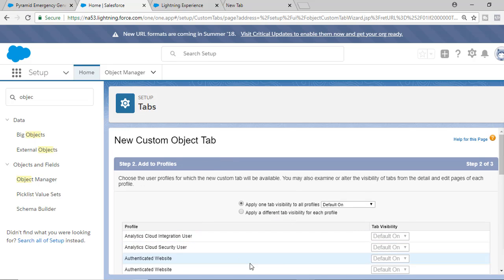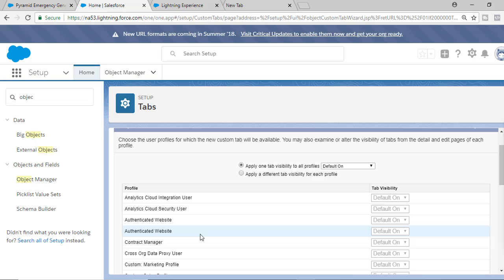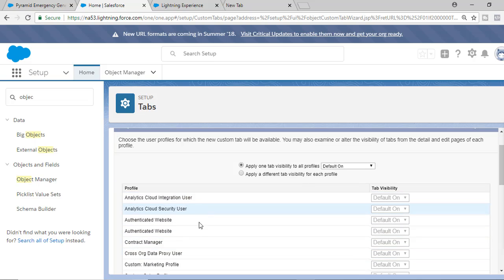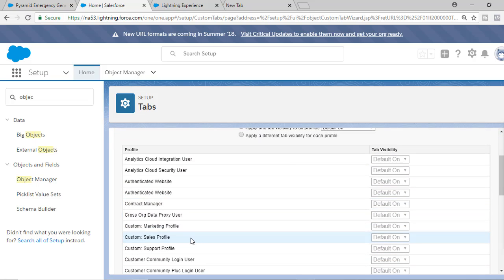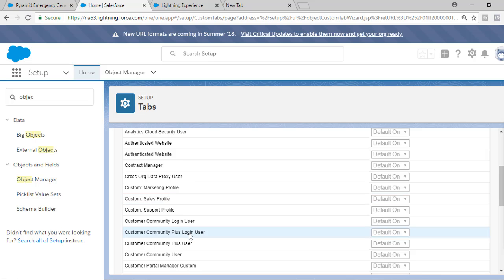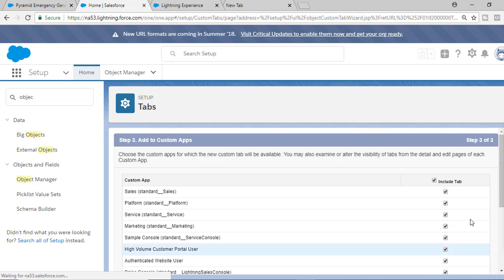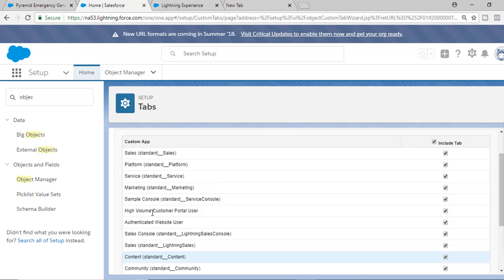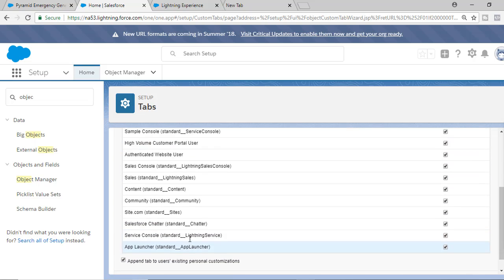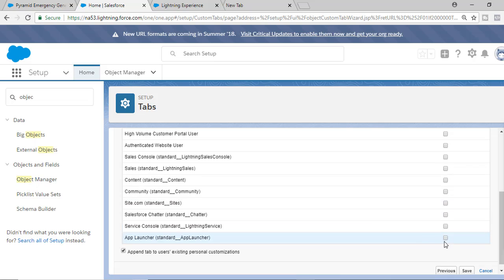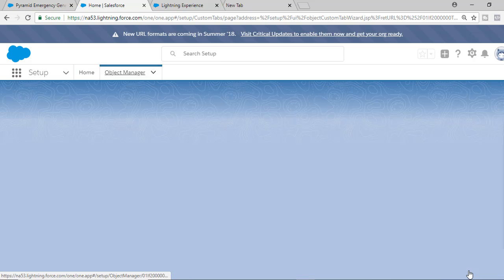These are the standard list of profiles Salesforce has given to you. Now it is asking whether you want this tab to be visible to all these profiles or only to specific profiles. You can choose specific profiles, or you can leave it default on for all these profiles, and then we will hit the Next button. Now, where do you want to include this object? In what particular application do you want this tab to be available? Right now, we do not want anything because we have not created our custom application. We have just created our first custom object, and we're going to hit the Save button.